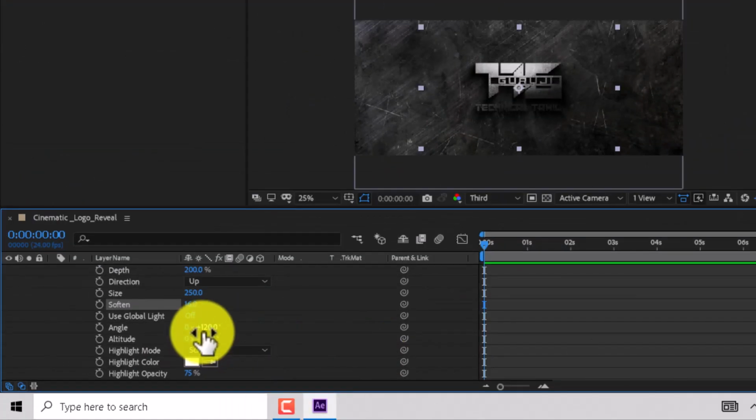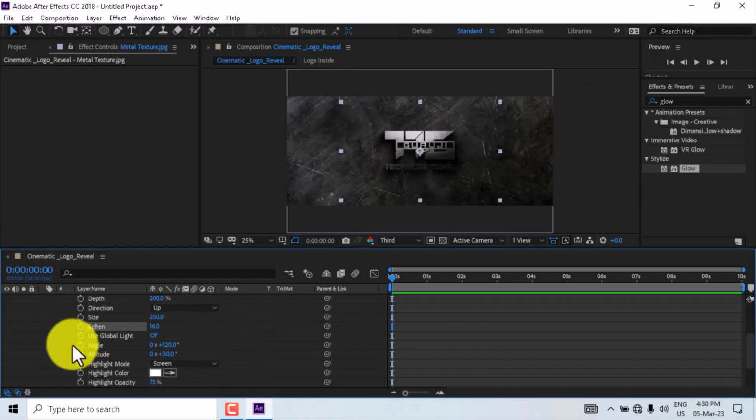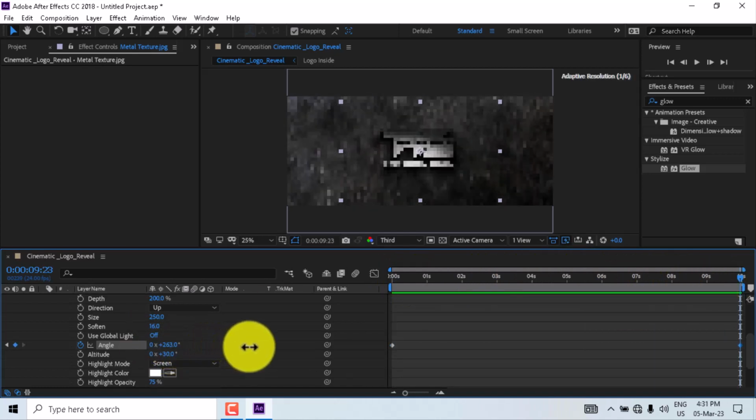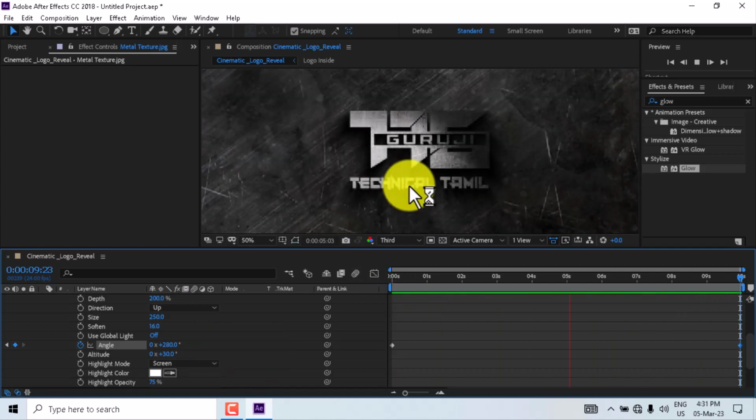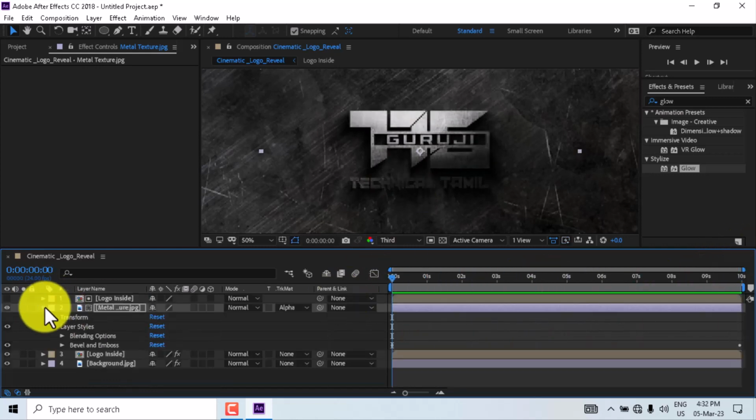Now we are going to use this Angle value to make the light animation. Let's undo that. Make sure you are in the first frame, and then add a keyframe on this Angle. Go 10 seconds forward, and change the Angle value to 280 degrees. I am using a small number so the movement will be slow. This is our animation. Looks cool. This looks good to me.